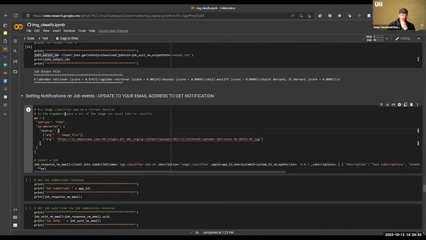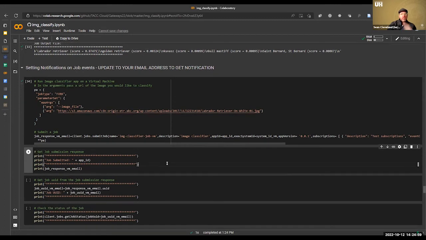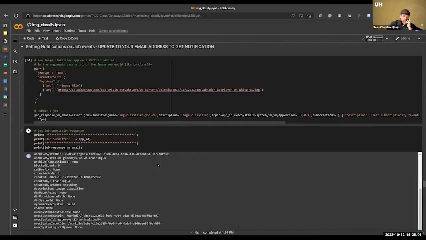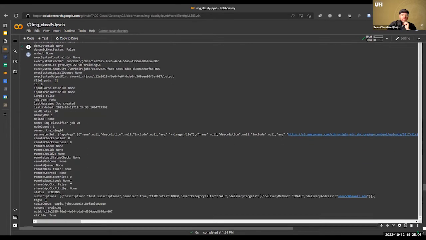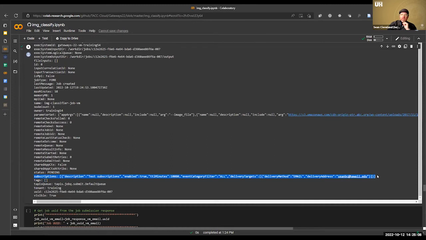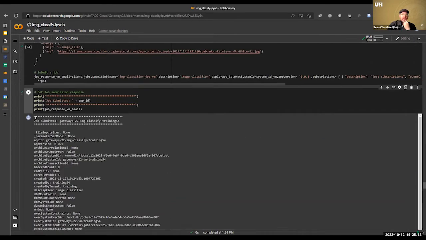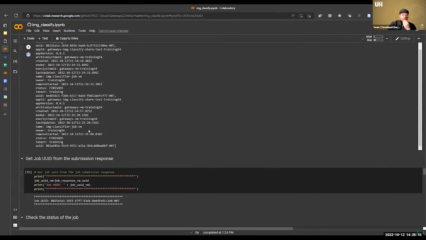We'll go ahead and submit a new job. So basically, we're going to submit another job to our VM system, same inputs as last time, but we should get a notification this time. So we can execute that, and then you can look at the details here. And this time we can see that there's a subscriptions field that's been populated in this job, which should be empty in the last one, or not even present.